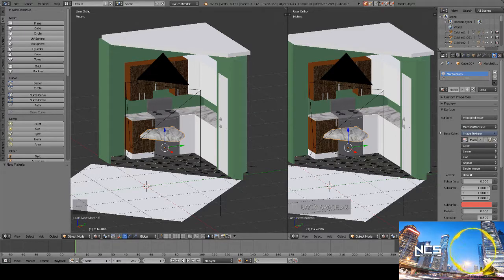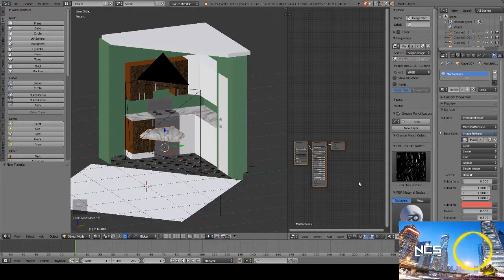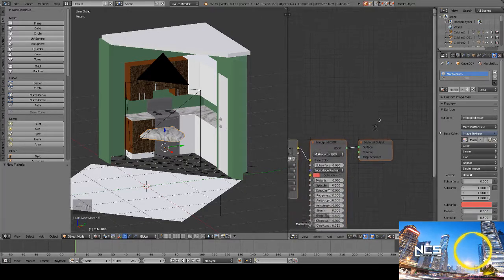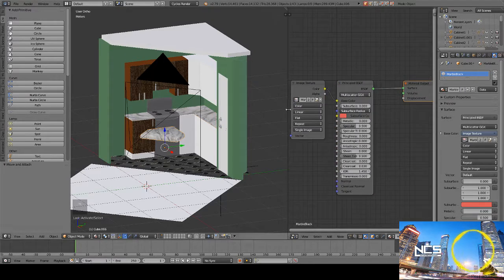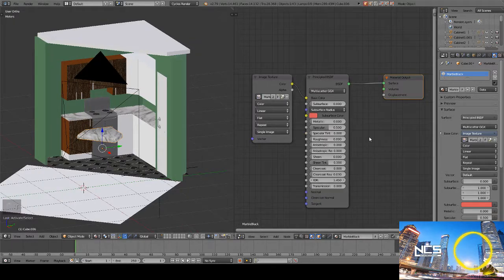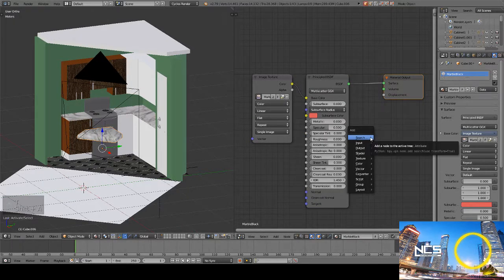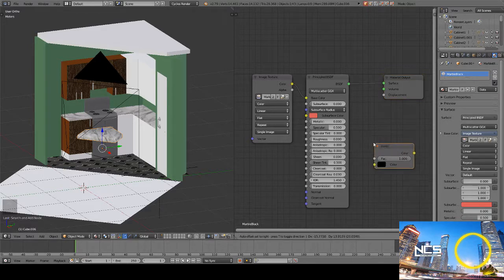Okay, let's put the node editor, material. Now I have the texture going to a principled shader, and that's the output. It's the same setup for the countertops. What we can do is add an inversion node so that the color gets inverted. So, invert, yes.